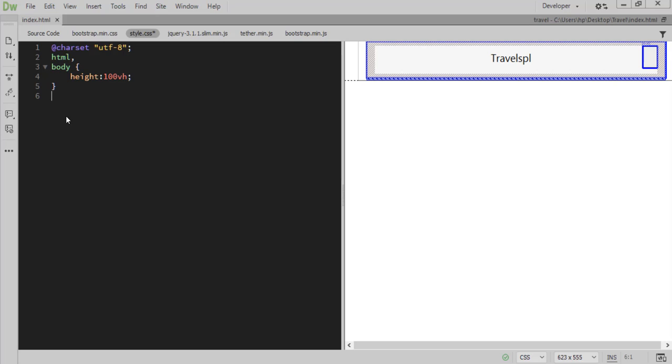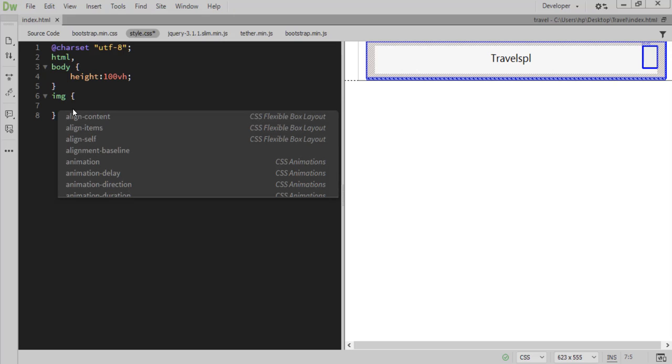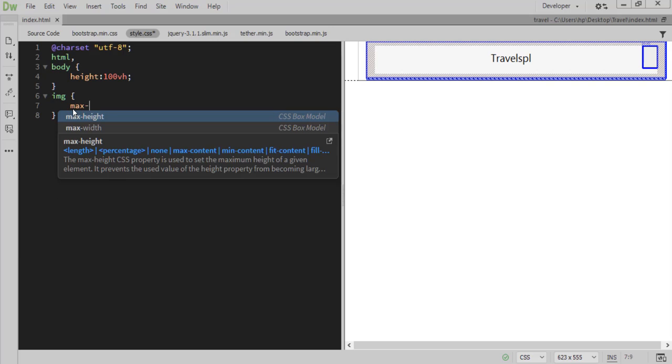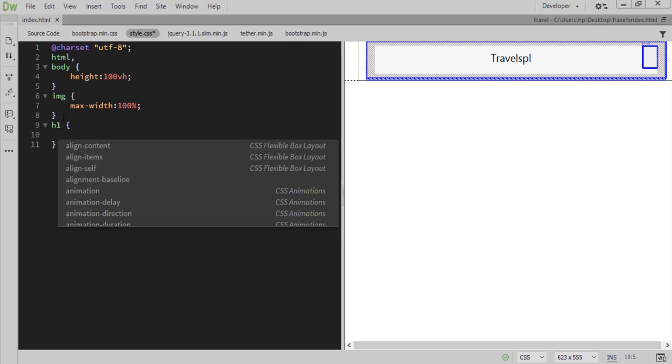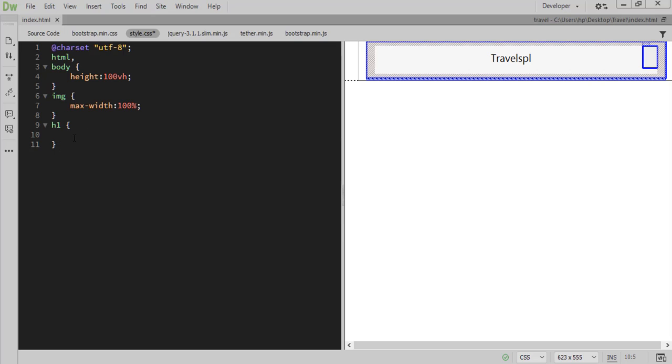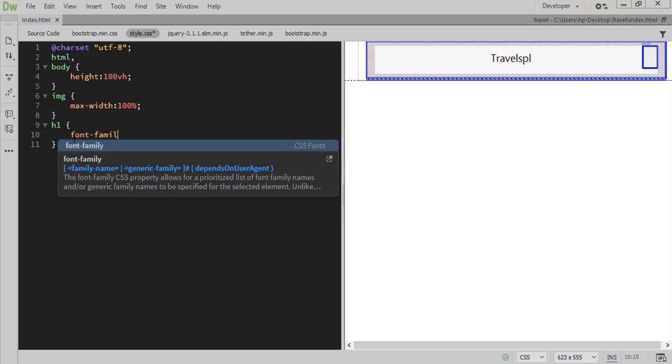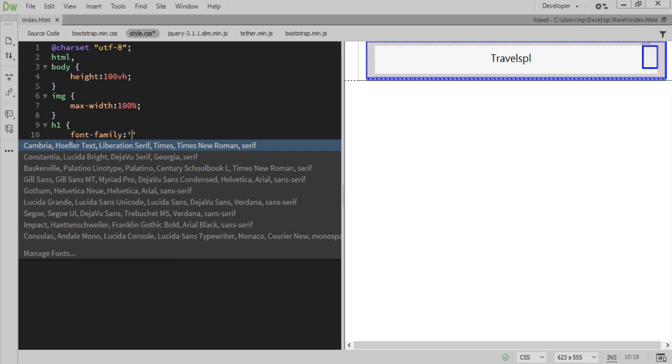The next property that we need to define is for images, IMG. Here we need to define a max width. This is to align to the different viewports. Here we say 100%. The images should scale to 100% of the viewport. Another command that I would like to give is for the H1. I would like to select a specific font for the H1. Now the font family, I would say Alerta Stencil.